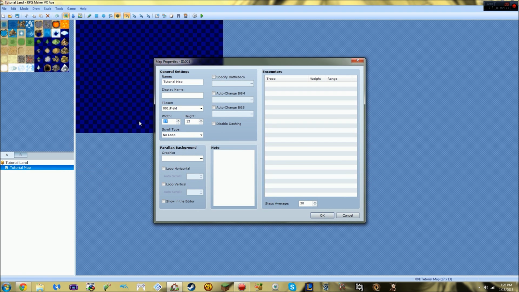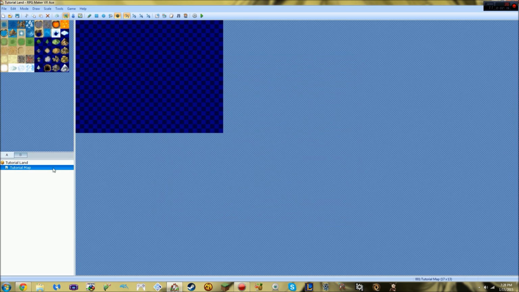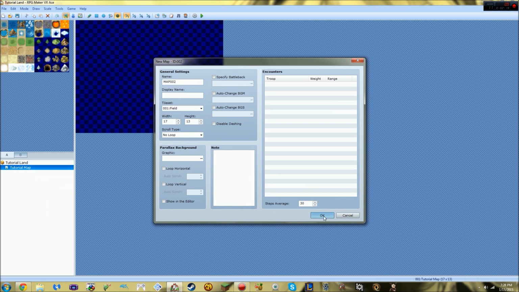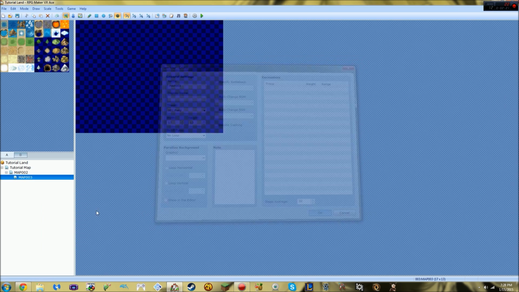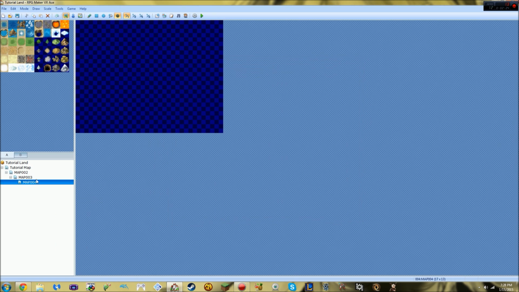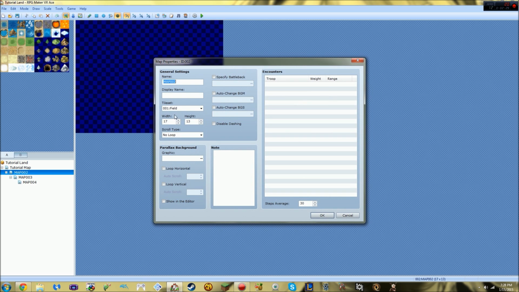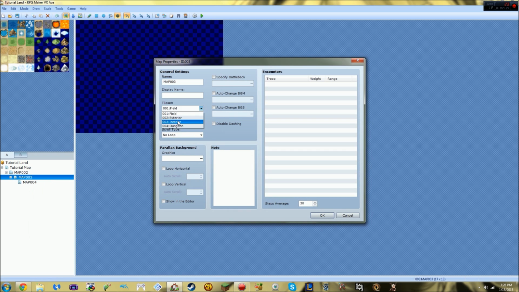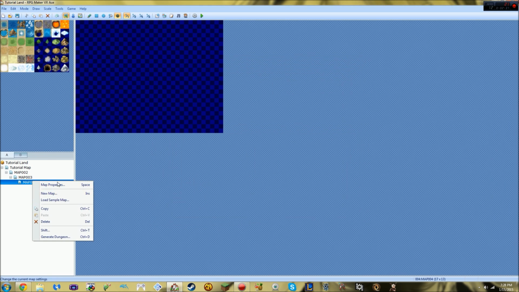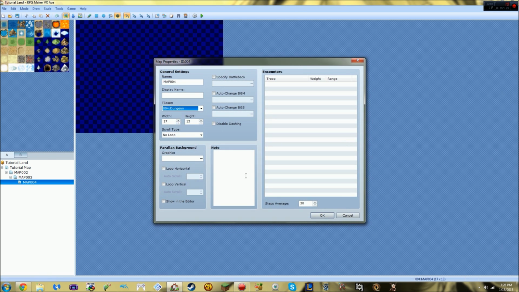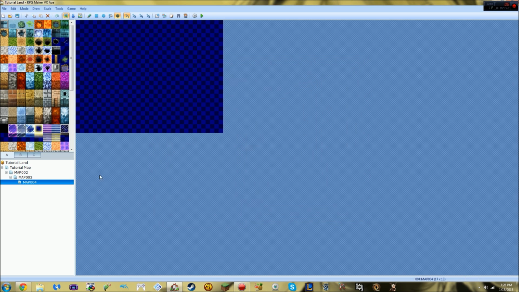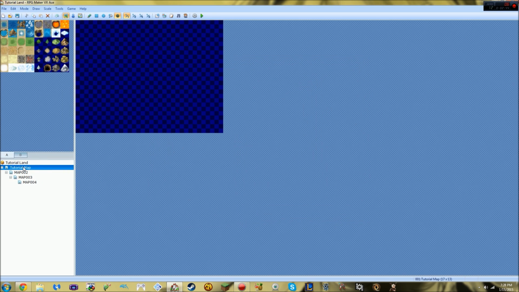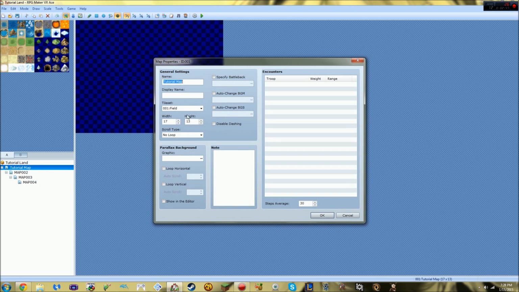Now you can set your width and everything, but tell you what, we'll do that in a second. Yeah, that'll work. New map. New map. And new map. Okay. So with Tutorial Map, Map 2, we're going to set that to exterior. We're going to set Map 3 to interior. We're going to set Map 4 to dungeon.